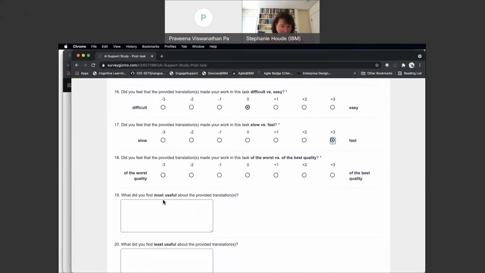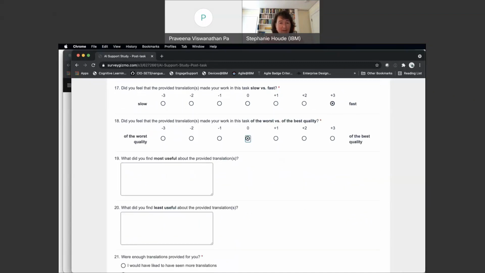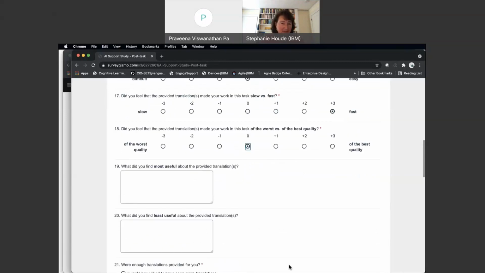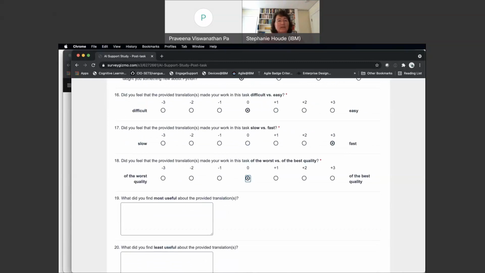Did you feel the provided translations made your work in this task the worst versus the best quality? That I cannot tell, because I did not see that. Okay. What did you find the most? On my screen, the one number 17. Oh no, you put fast. Yeah, because I feel if I had looked into that file, I would have easily caught on and finished the whole thing. I was not able to finish it, so I believe that if I had that, I could finish it faster.